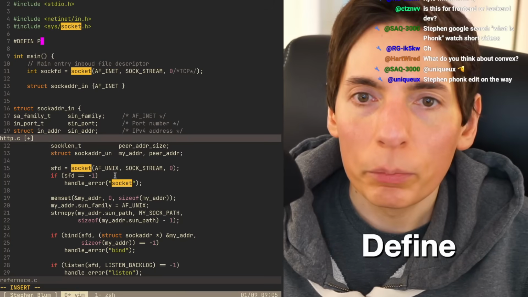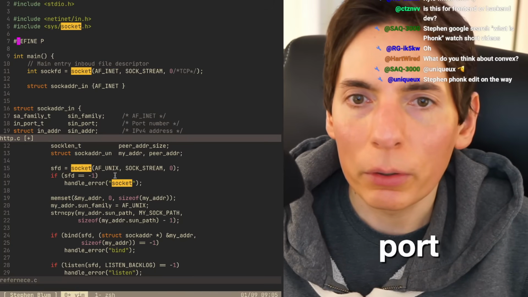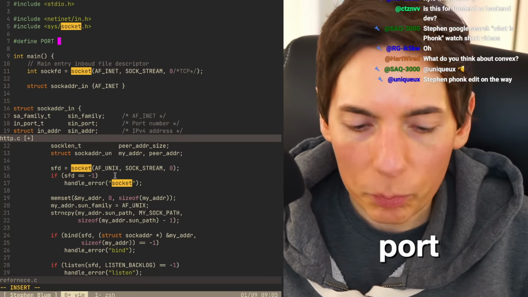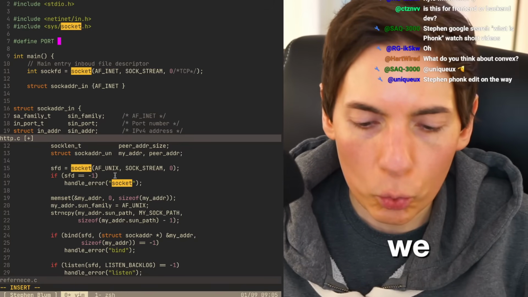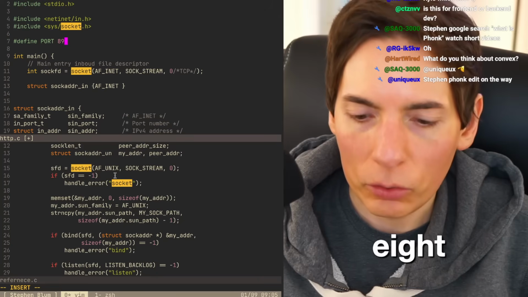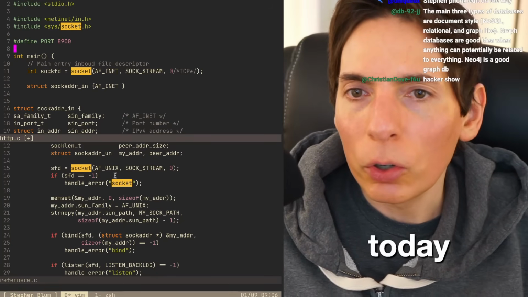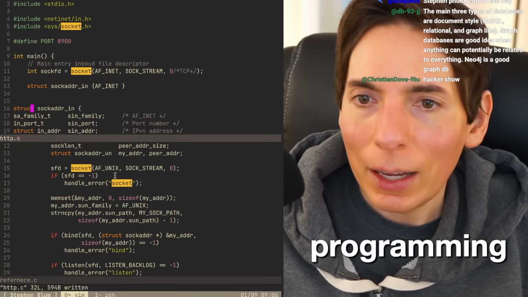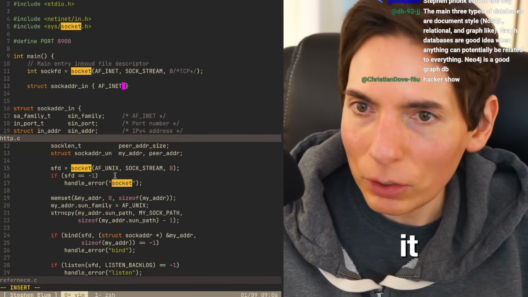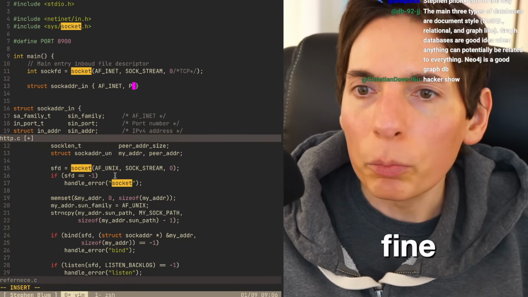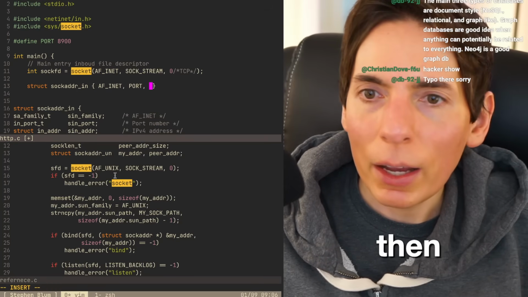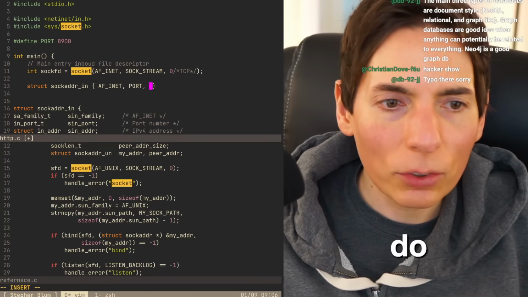The port number, we should probably define it. Define port as port, lowercase. We'll do 8900, an easy port. We're doing socket programming, and it's been a little while since I've done this, because once you write it, things typically work just fine. And we do port, I'm pretty sure.